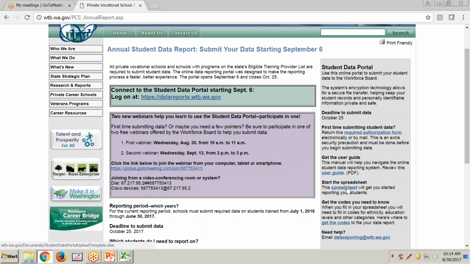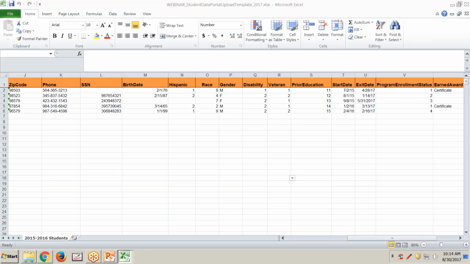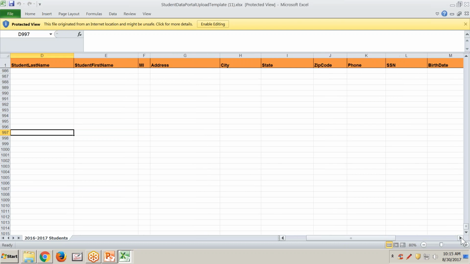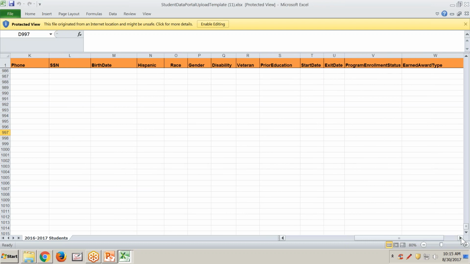This right here, Start the Spreadsheet, is our lovely spreadsheet that you actually have to enter the information onto. So you can see from looking at it, this is all the information that we need you to report about your students. I'll let you take a look at that. The spreadsheet is the same as last year, except it's orange. So, big, exciting change there.